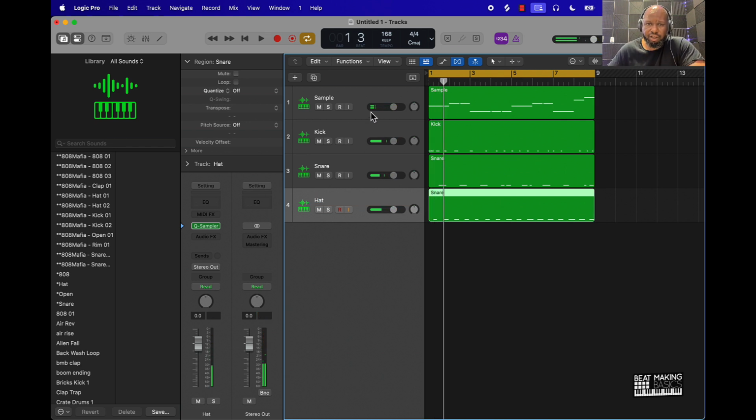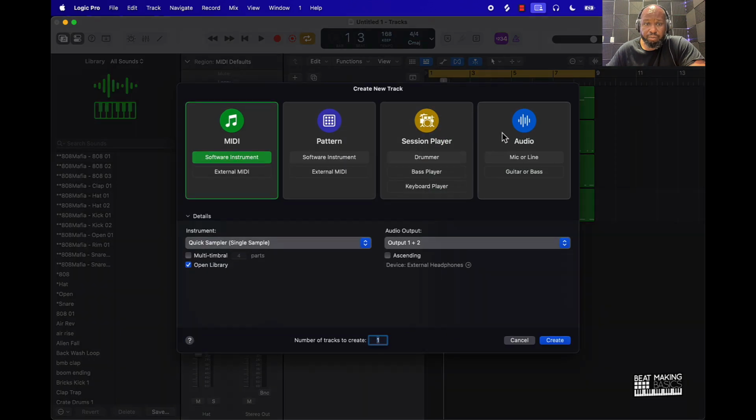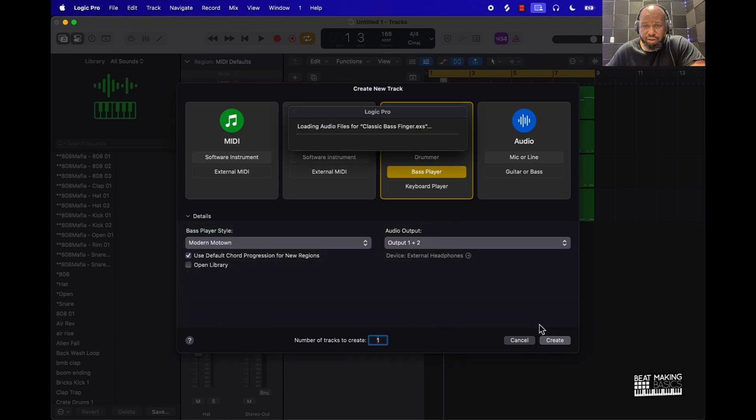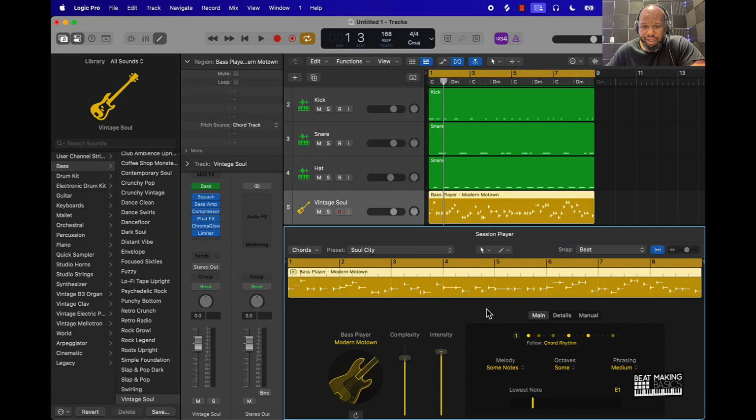So now we have our sample, we have a kick, snare, and a hat. Let's go ahead and start working on some other elements to build this loop up a little better. I'm gonna actually go with a bass sound now. So we'll go with the MIDI here, and really I could just come in here and use the session player, go with this bass player as well. Let me see here. We'll go with Modern Motown, push create, and now we have an instant pattern that I could use.